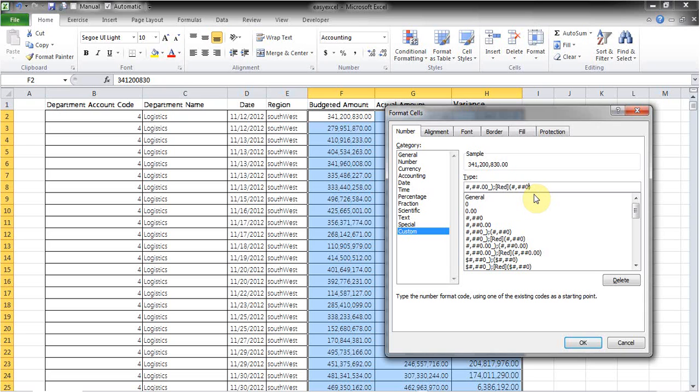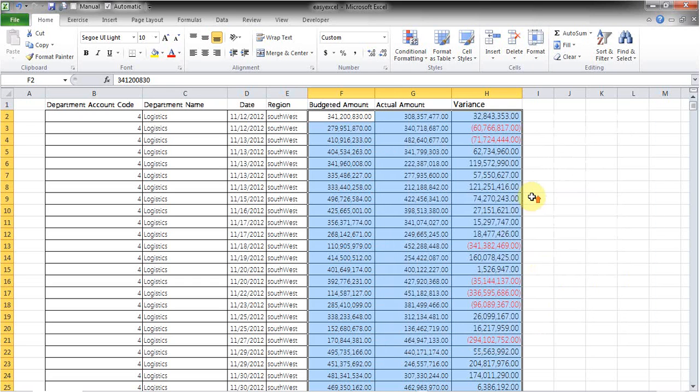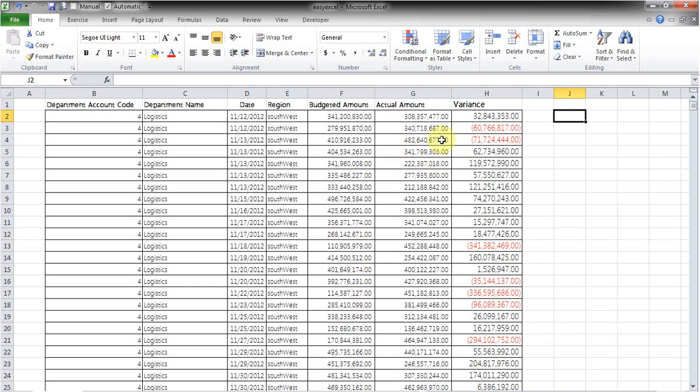I want to show comma here, 0.00 here. Okay, just click OK. Let's add that first. So now I just want to show you whether it is red or whatever. So now I want to insert a currency code.